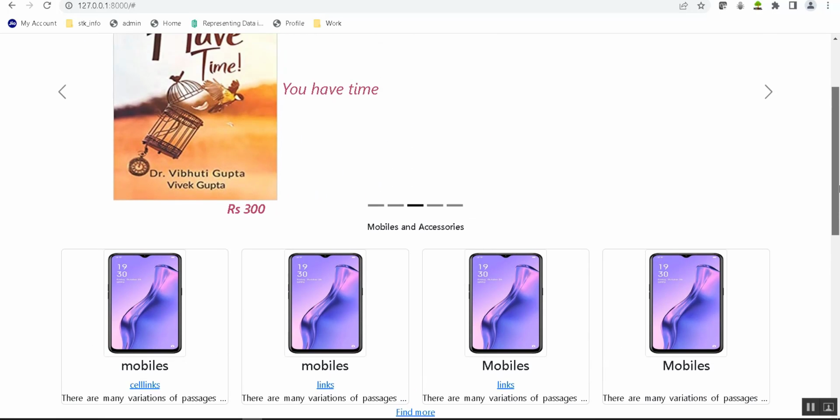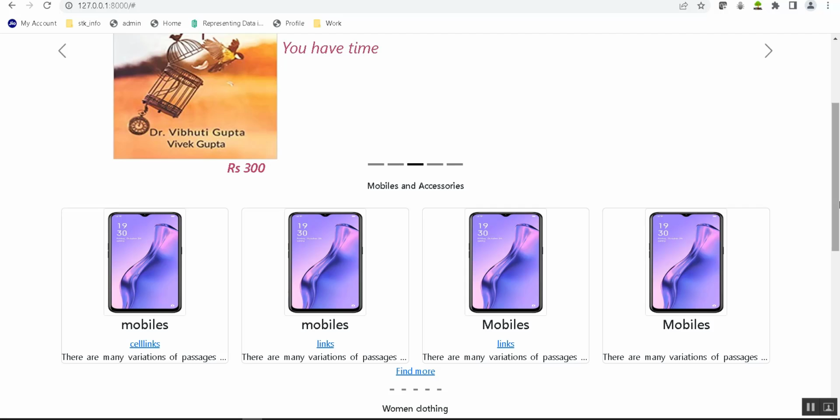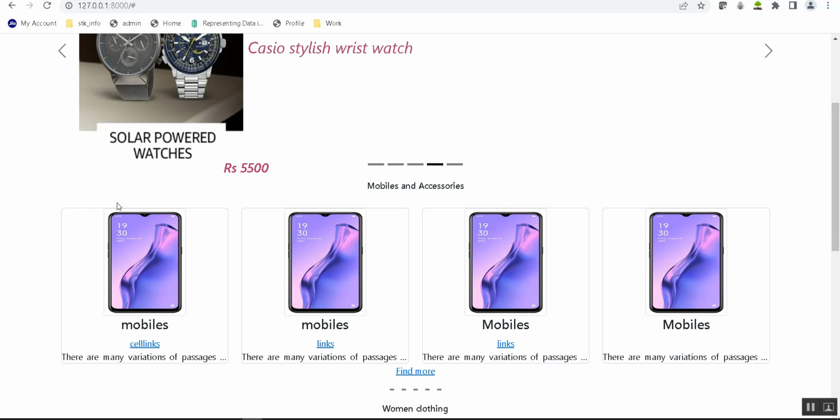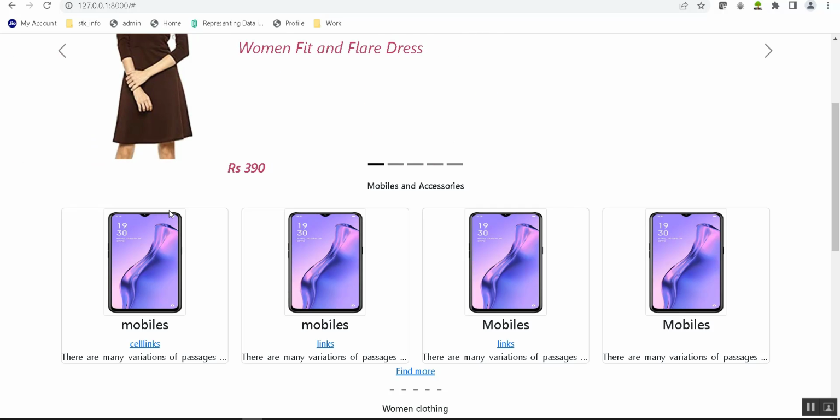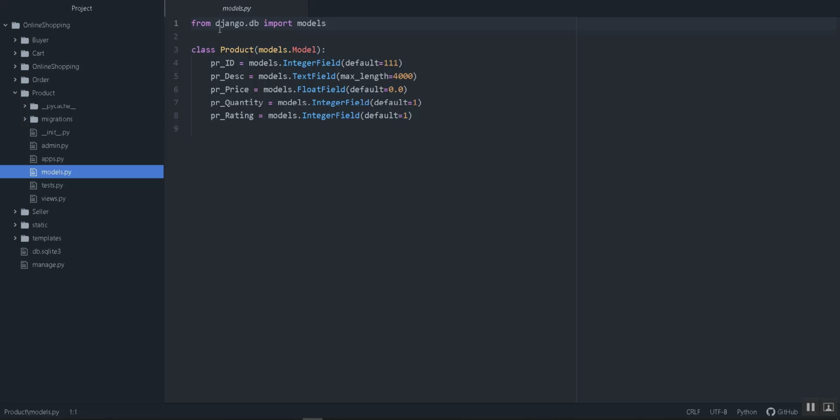Plus, I would like to add the filter button. So we need to filter the products based on type, price, rating, and some other criteria. Currently, our product model has only this much data. So we need to add some more attributes into the model, and plus we need to update the data in the database.